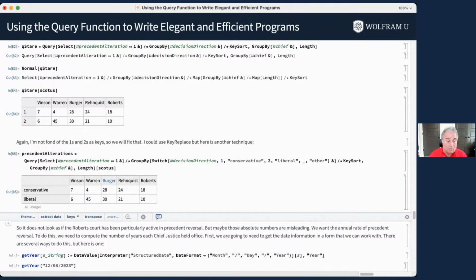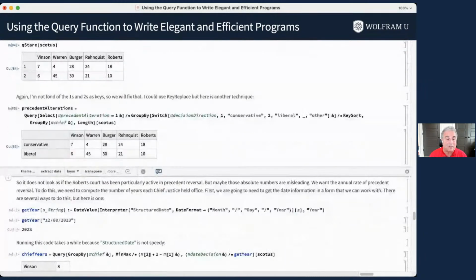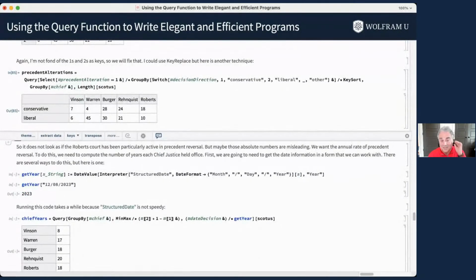The Berger Court was more active. It's just that within the Warren Court, it tended to move more in a liberal direction. The Berger Court was more split, and the Roberts Court has moved in a conservative direction. So one of the things we could do to explore, well, maybe this is just because the Warren Court lasted longer and the Berger Court lasted longer.